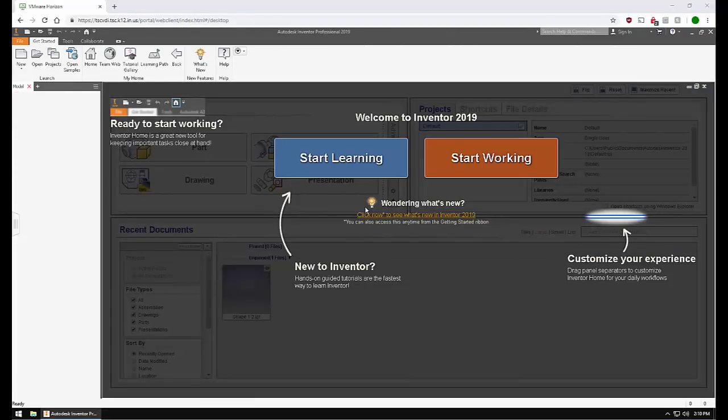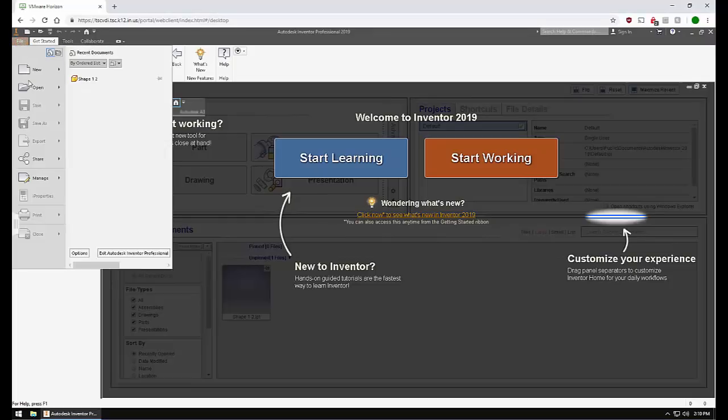When a part takes more than one day to create, you will need to open that file. How to open a file. Click on File in the top left. Select Open.